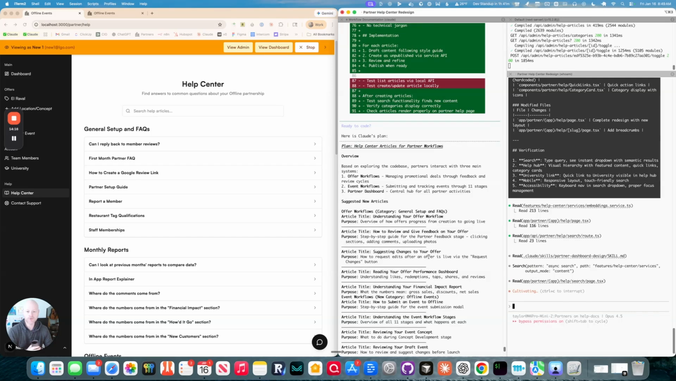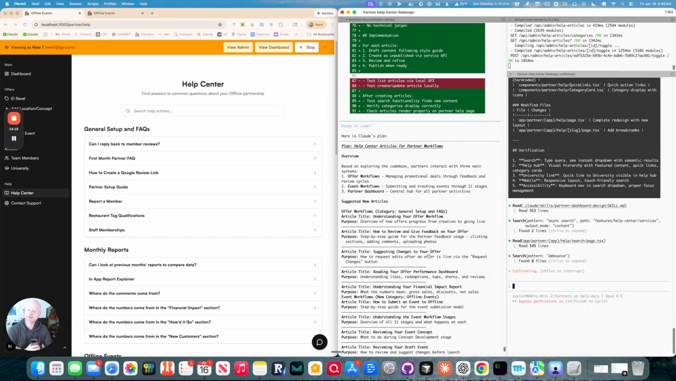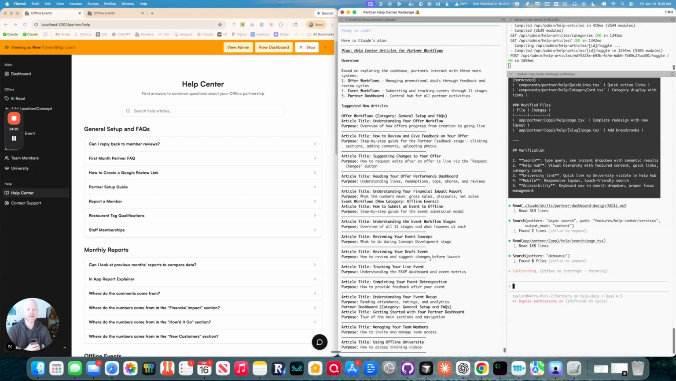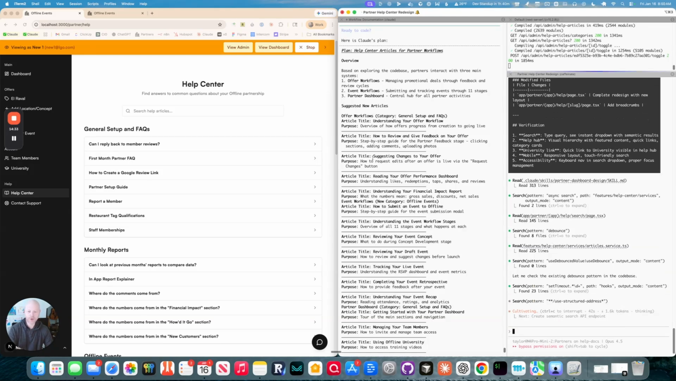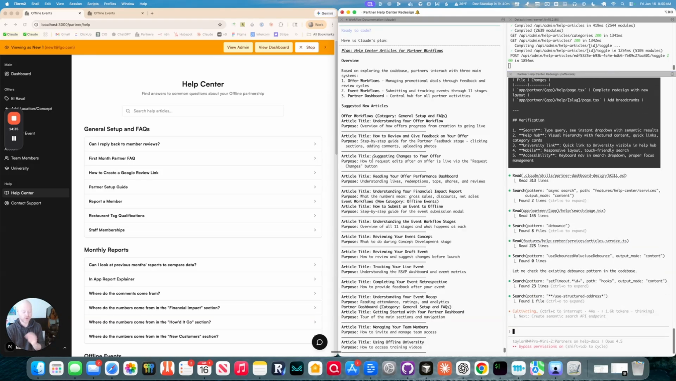Help center articles for partner workflows. I do realize that there's a part where I might have to read our own from my local and push them to production, but I'm not worried about that. This is almost just the test. And I can just run this prompt again, or in this one, change the environment variable and have it push to production when it's up there.